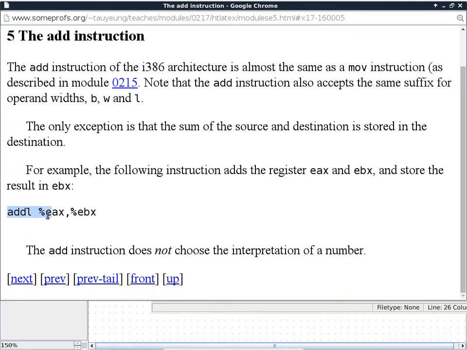I mean, you can add. The first operand can be anything. In other words, it can be an immediate operand, a register operand, or a memory operand. The second operand, on the other hand, which is the destination, cannot be an immediate operand. Does that make sense to you? That we cannot have the instruction change its own bit patterns?